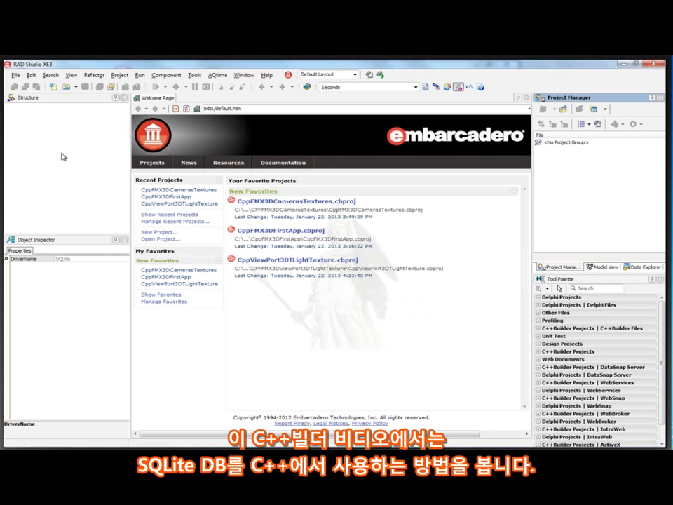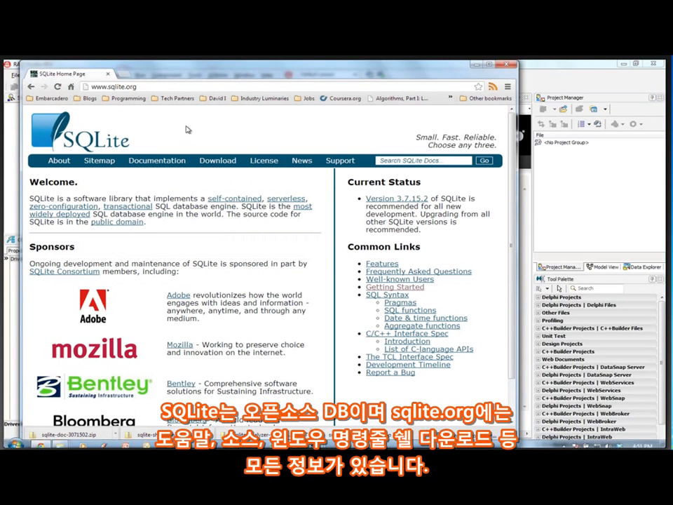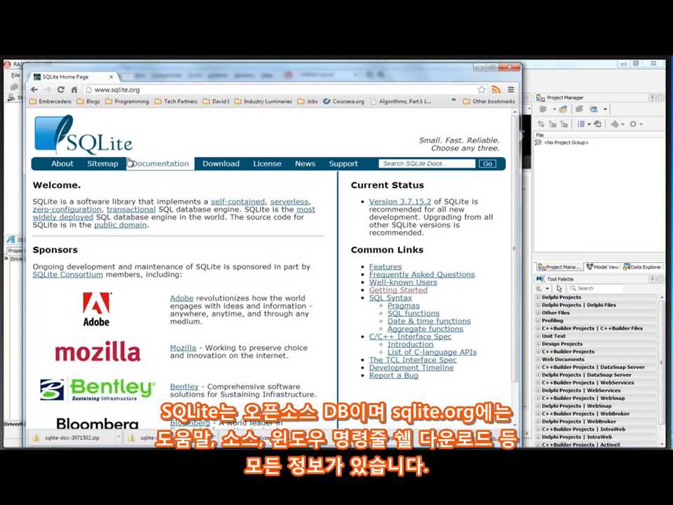So in this C++ Builder video, I want to show you the new support for SQLite databases in C++ Builder XE3. Now, SQLite is an open source database. You can get all the information you want about SQLite from SQLite.org. I have that on the screen here in the browser, including documentation and help.